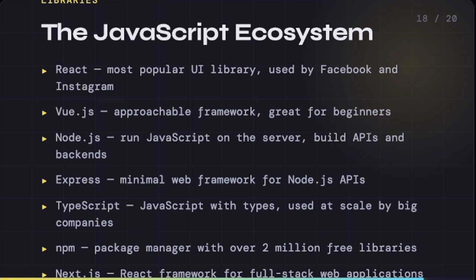NPM, the Node Package Manager, gives you access to over 2 million free, open-source libraries. And Next.js combines React and Node.js into a full-stack framework for building complete web applications.